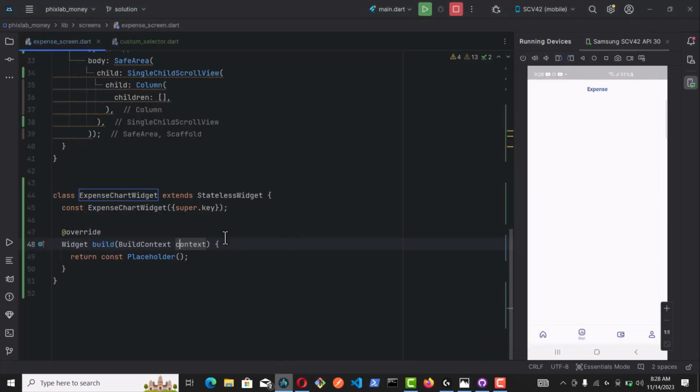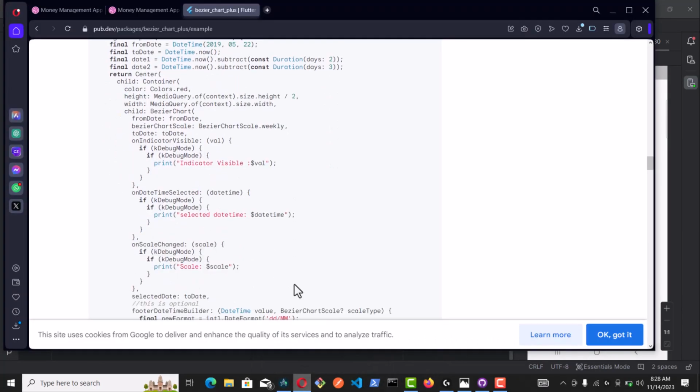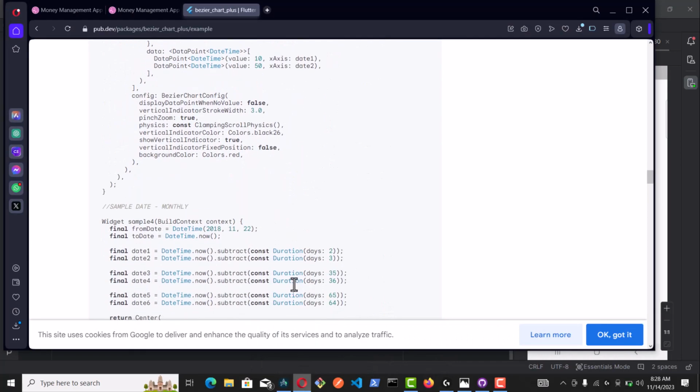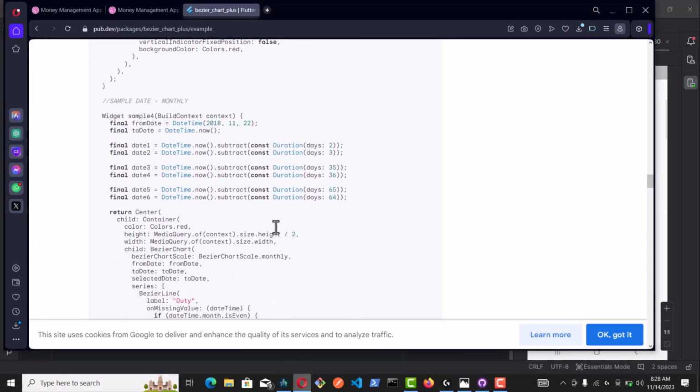All right, so let's go ahead and look at the one that might fit into our project. We're going to be using the monthly one, so we're just going to grab these.